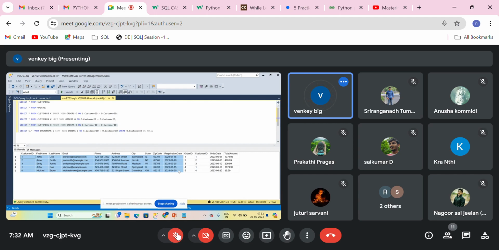If you have any other customer or any other order ID here which is not matching with the customers table, then it will become null from this customers table. So that is the right join. Now I will simply explain it in terms of notepad.